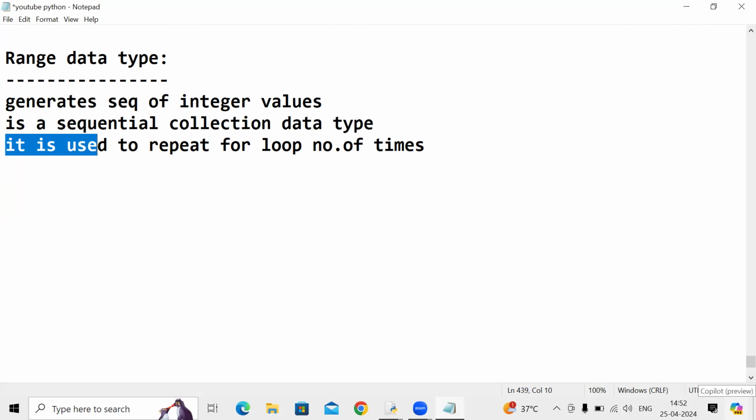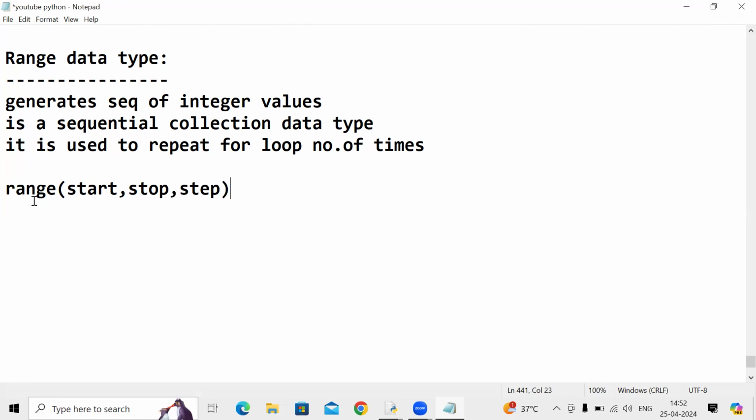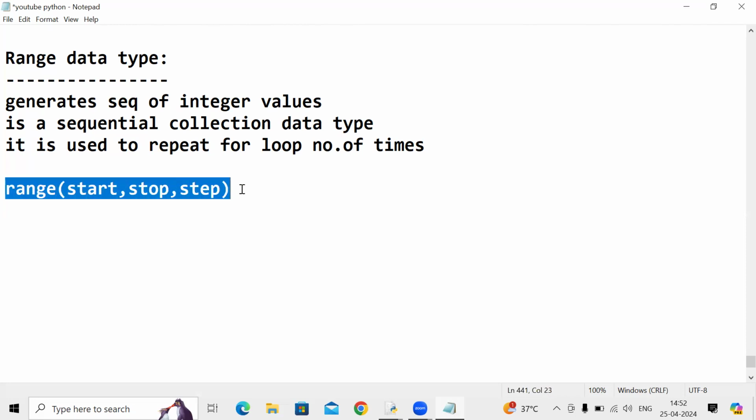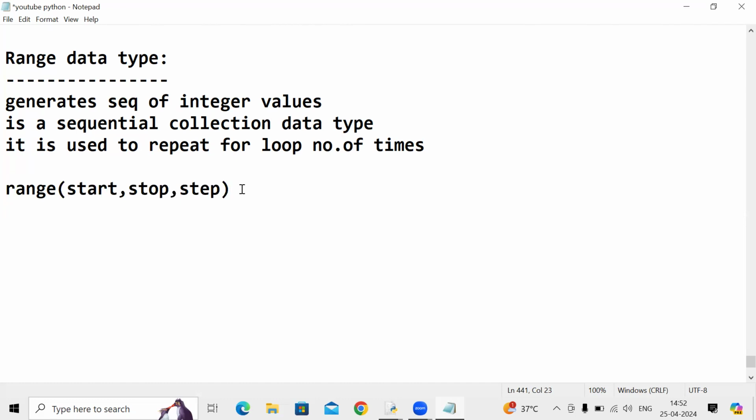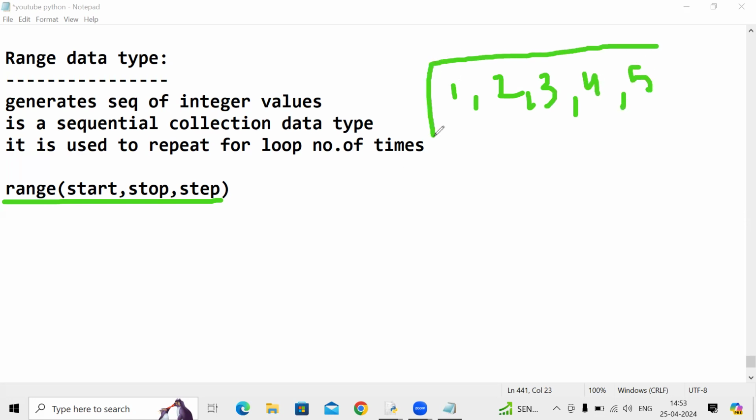For example, the syntax of the range function is range of start value, stop value, step value. This is the syntax of the range data type. Suppose I want to print 1, 2, 3, 4, 5. I have to print these numbers by using the range data type.